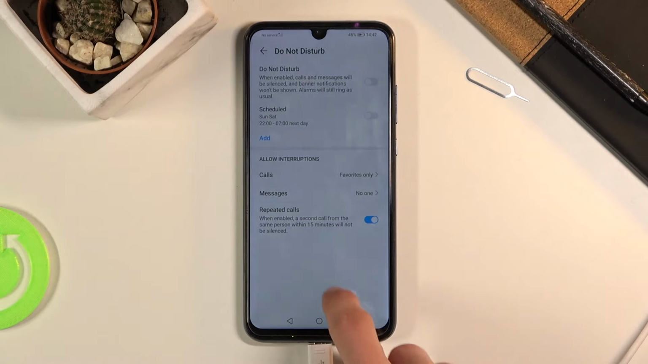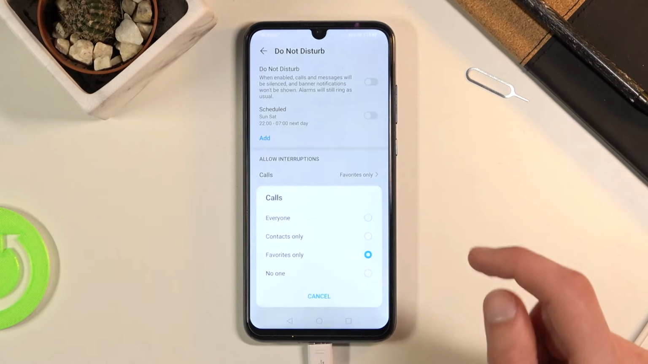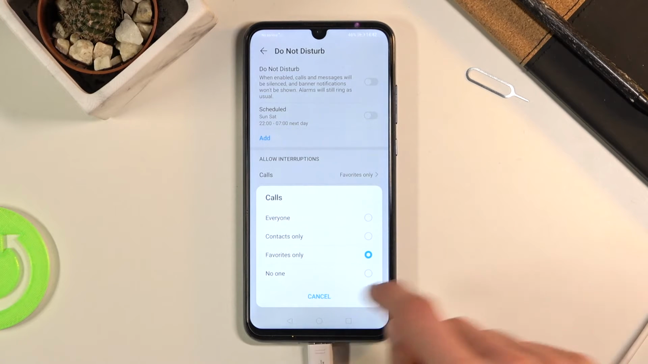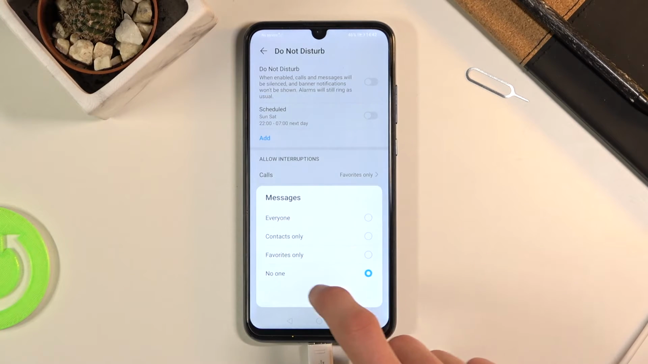And then below that we have calls and messages, which has basically the same option. So we have allow calls from everybody, contacts, favorites, and no one. And messages, like I said, same thing.